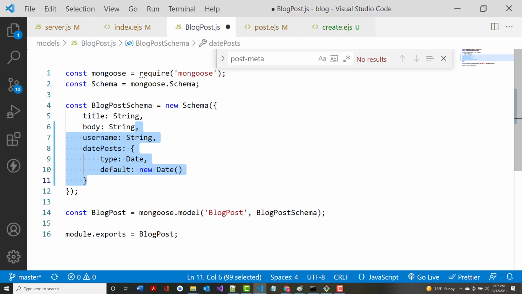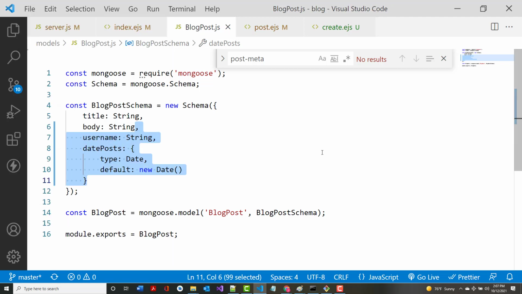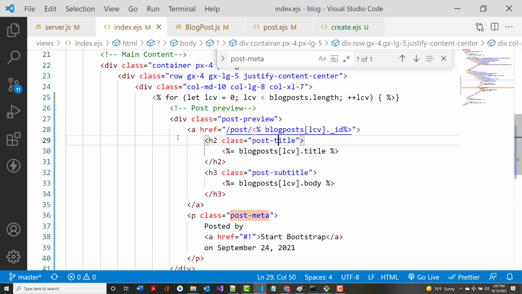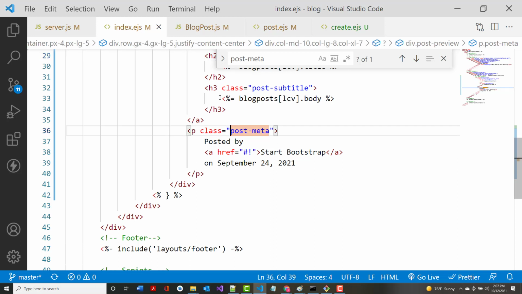All right. So what we're doing is we're going into our schema for our individual blog post, and we're adding a username, and we're adding a date that post was posted. All right. So after doing that, I'm going to do a file save. And now I can come into this index file, and we can change these. In our index file, I can just grab this.